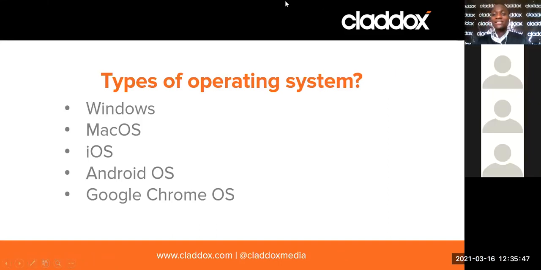What's the best operating system you can use? Okay, I'm making use of Windows, but I've heard that Mac is unbeatable.